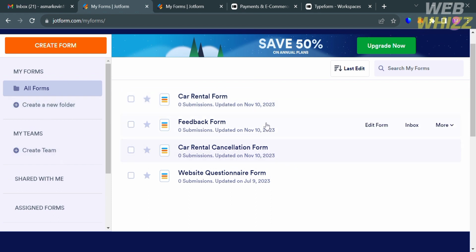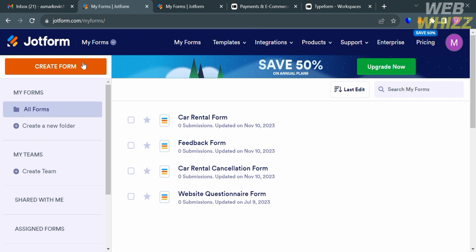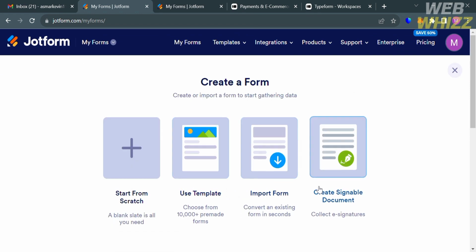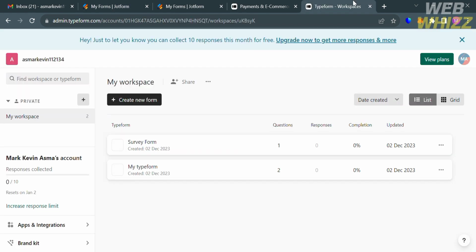And from this dashboard, if you click the Create Form button right here, it will show you that you have the option to create using a template, import a form, create a signable document, and even start from scratch. While on the other hand, Typeform also offers a drag-and-drop interface for creating forms, but it focuses on providing visually appealing and user-friendly forms with an emphasis on design and user experience.